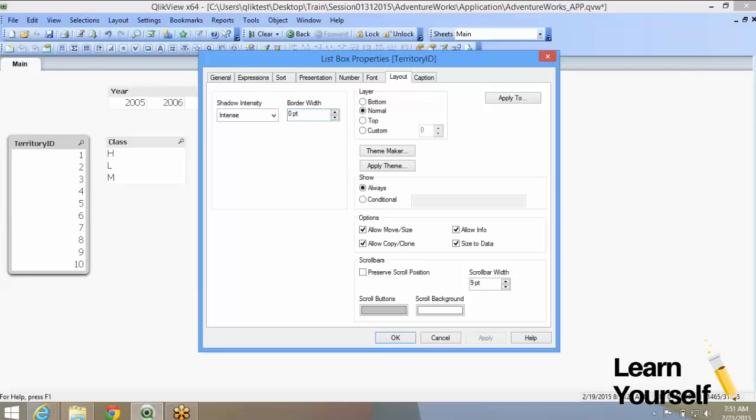The border itself will be taken off, but this intensity will still be there. So you can just set no shadow and 0 points, and there will be no border. If you see that there is no border, and I just increase it by 1 point, I'll see a light border around the list box.